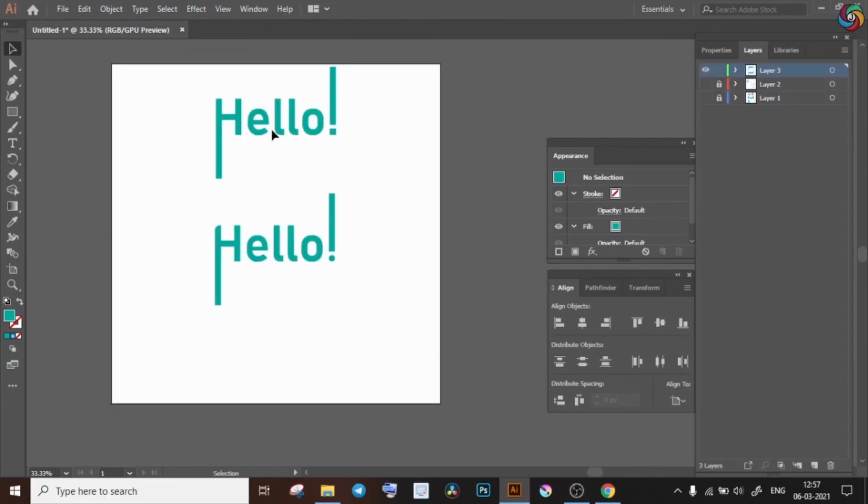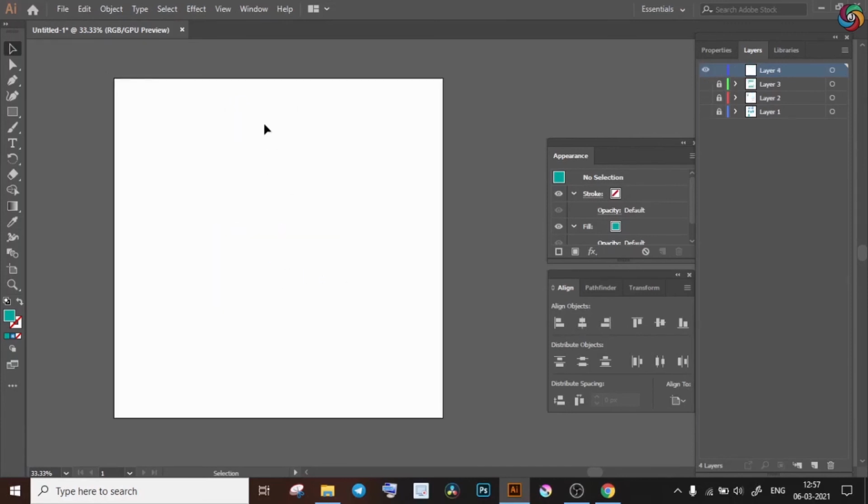Now let's say you're working with simple text and you want it to be wrapped around a certain path or a shape, and you cannot achieve it using all these effects. What you can do is use text wrapping.